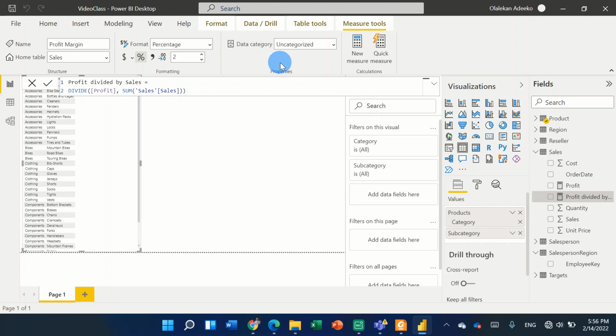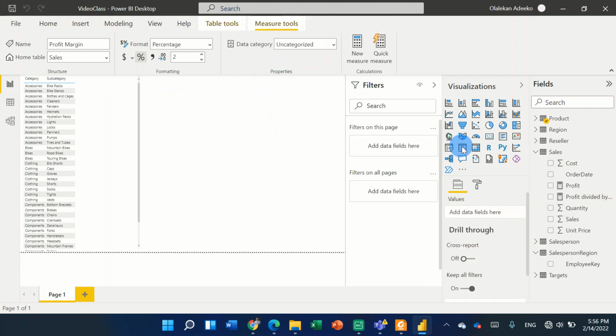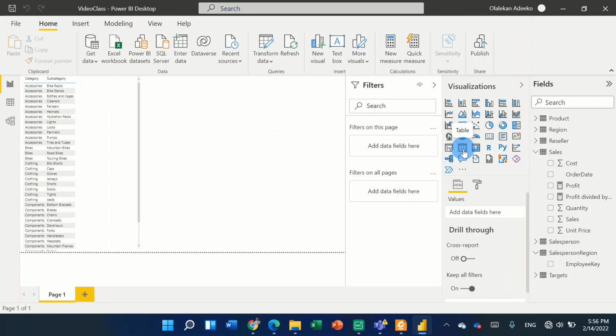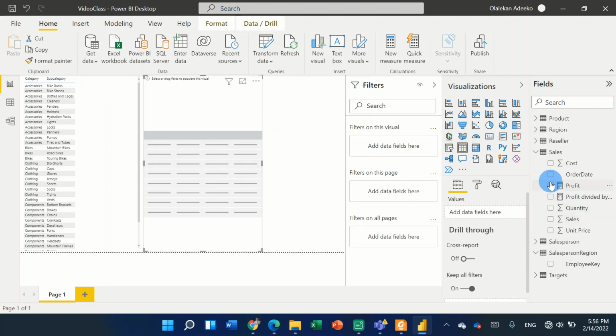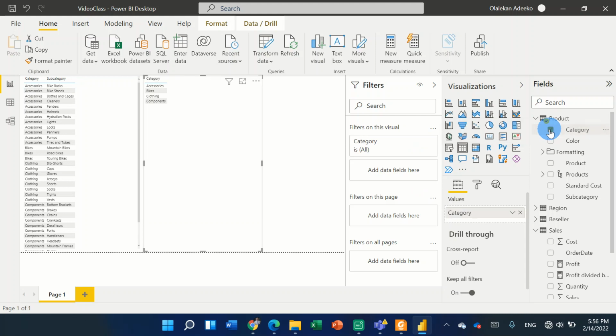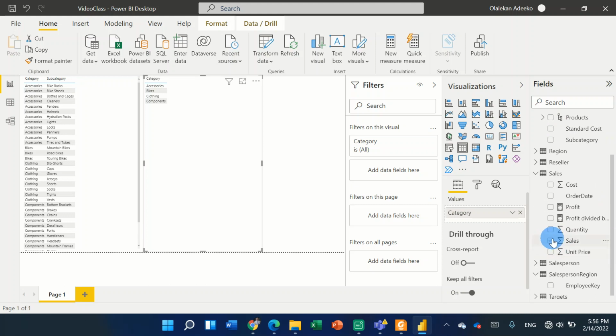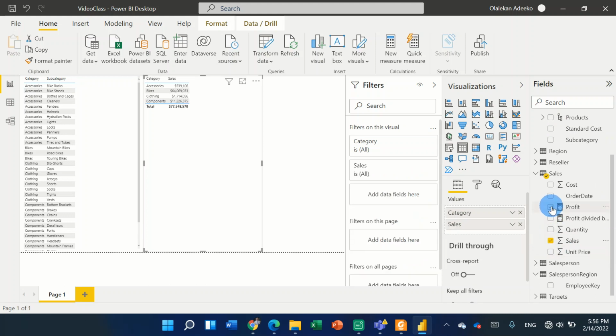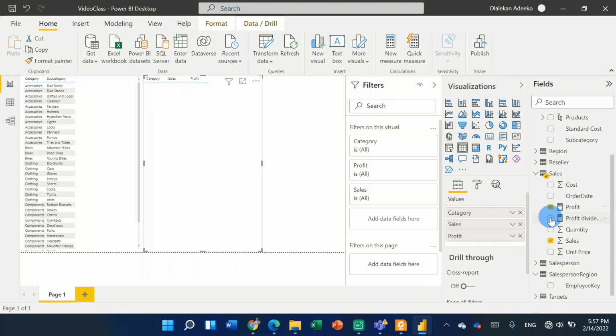Now let us test the two measures. So let's first select the table visual in the reports. So this is the table visual. I can add another table. This is another table here, and I want to see the profit in the category. I want to add sales. I want to add profits. And I want the profit margin.